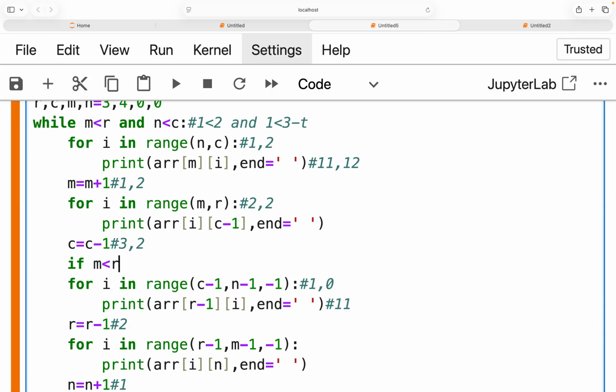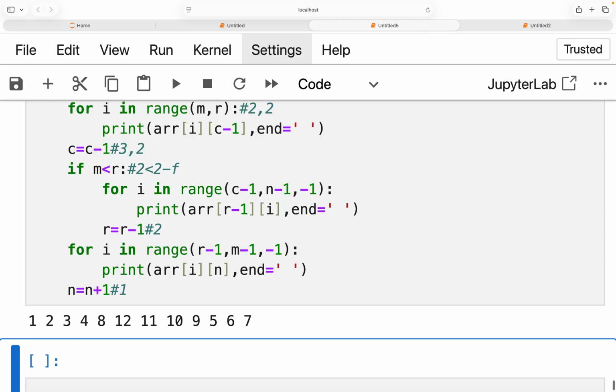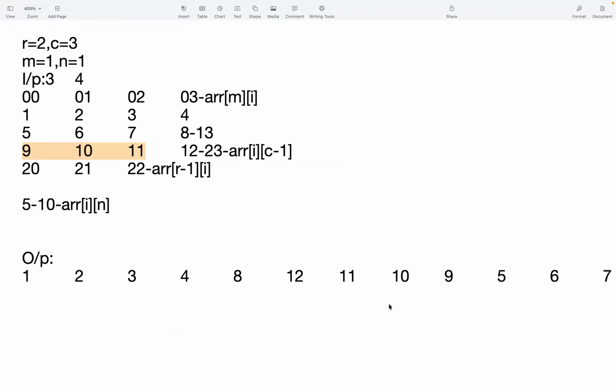If m less than r, then only we should run this loop. Now you can check. 2 less than 2, it's false. Now this is not going to be repeated. So observe the output now. You're not getting the 6 also. So like this, we have one type of rectangular matrix, showing low number of rows and more number of columns, right?